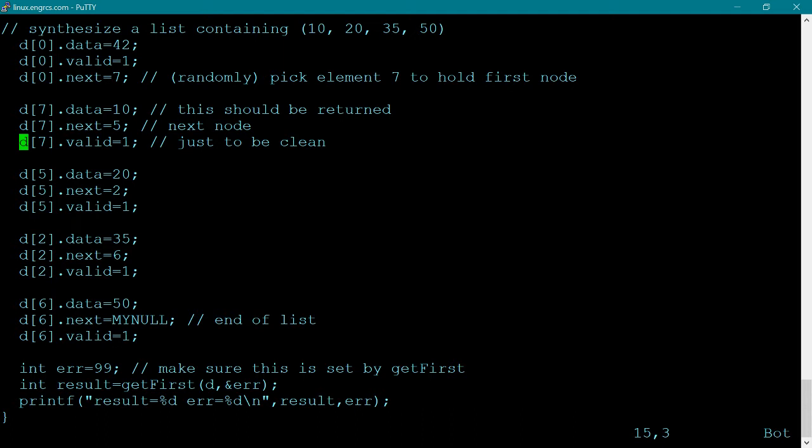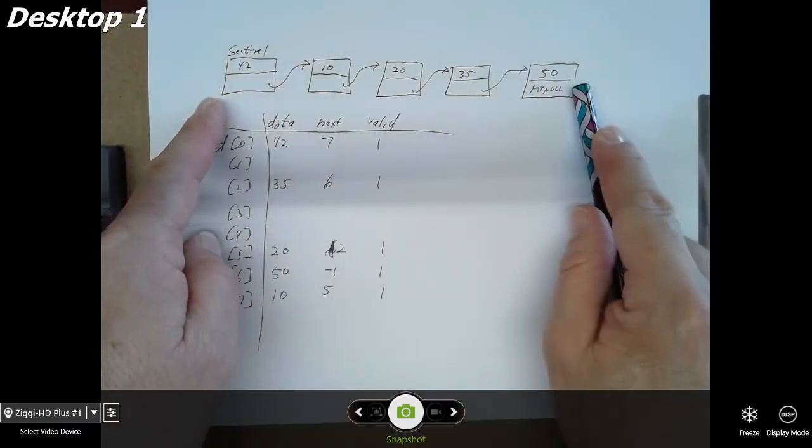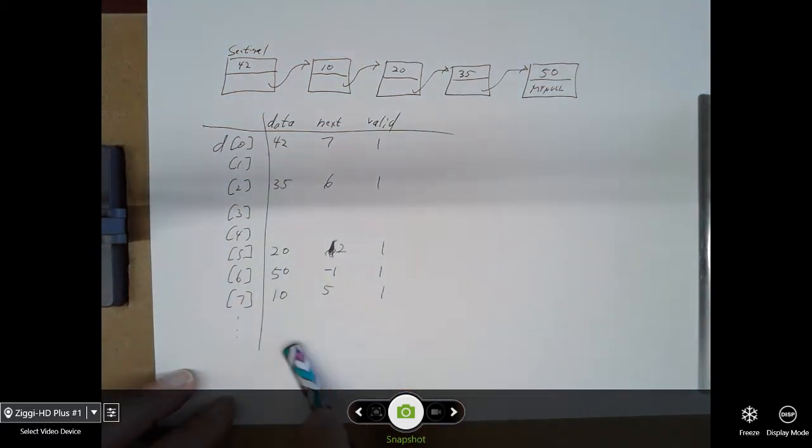So that set of statements initializes my D array to look like this. And I haven't filled in any of these other indices, or any of the ones between 8 and 99. But by filling these in, I've stored a list that looks exactly like this.